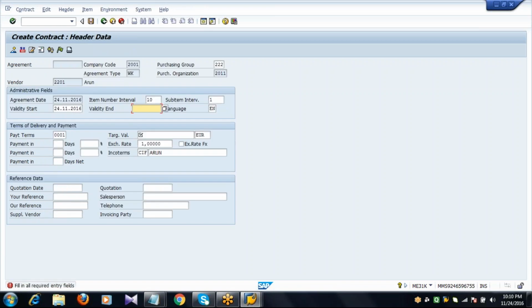Press enter. So enter the validity start and validity end of the contract. For a period of 1 year, I am maintaining the contract. Payment terms. Within the 1 year, as it is a value contract, what is the target value of this contract? For example, 1 lakh euros. Enter the target value. Press enter.